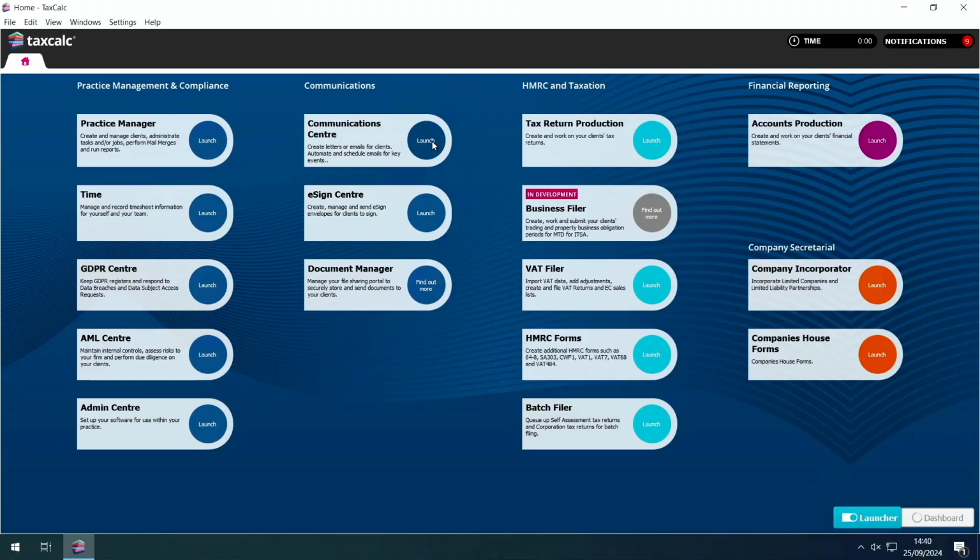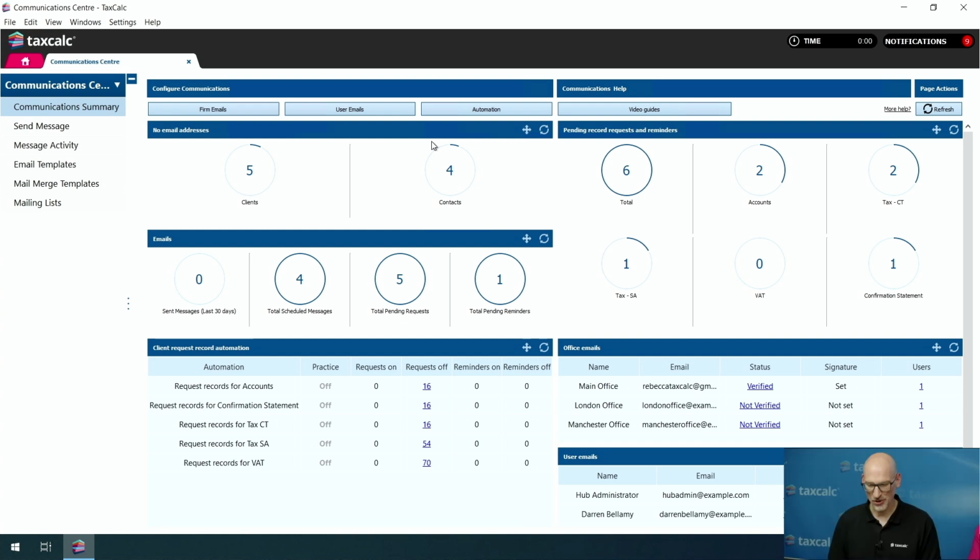Yes, automatic email generation. We do get lots of questions about the capabilities of our relatively new product, Communications Centre. So I thought I'd go through one particular example that I would have used in my practice that's perhaps a little bit different to ones you may have seen before. All I've done here is gone into the dashboard of Communications Center, just to give you a little idea of what's in here if you haven't seen it before.